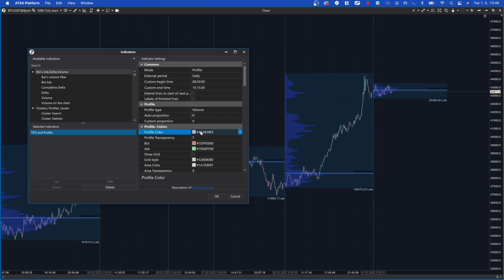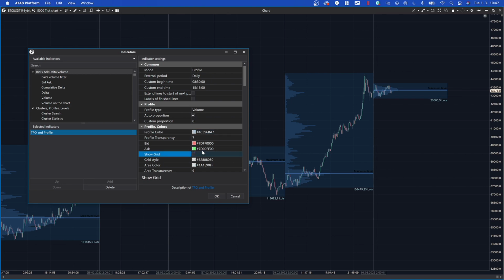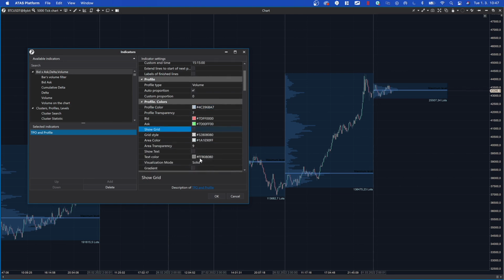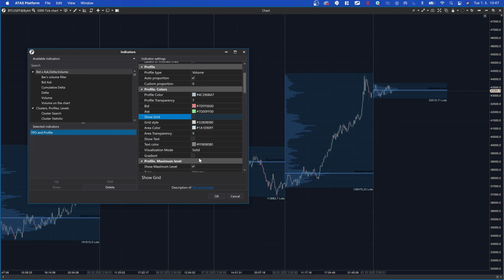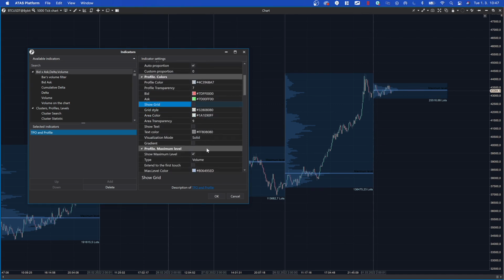So the profile color, the first thing which is here. If I set this to transparent, obviously it will change the color of the whole profile, so I'm going to put it back to the blue. You have your transparent profile here. Grid doesn't do much. What I want to get rid of is basically, okay, so we will get there, I'm sure.